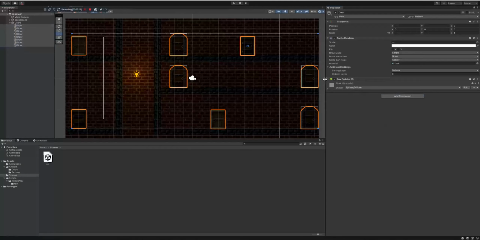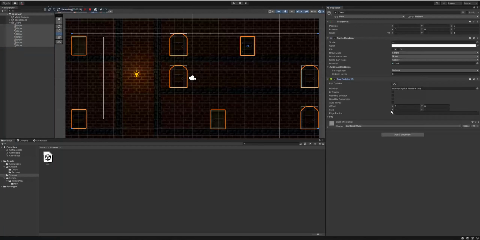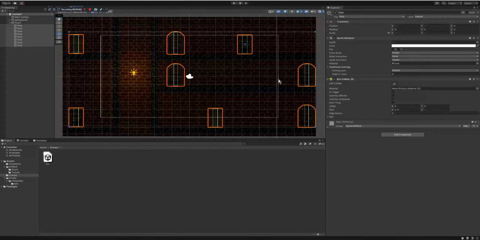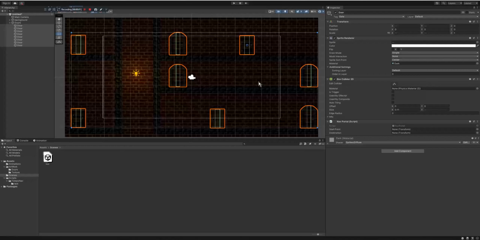Collider 2D. The size is 0.11. And what we need to do now is to add the script called NavPortal to all of the doors. This is because we tell the TelepoNav script these game objects are a type of portal or gate.